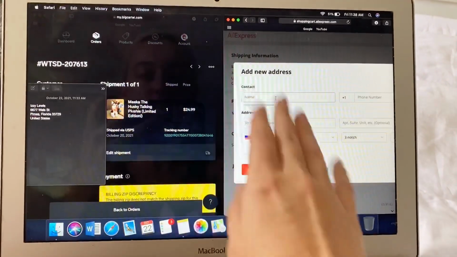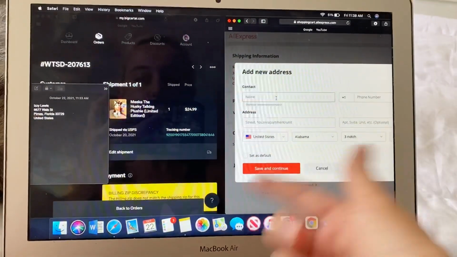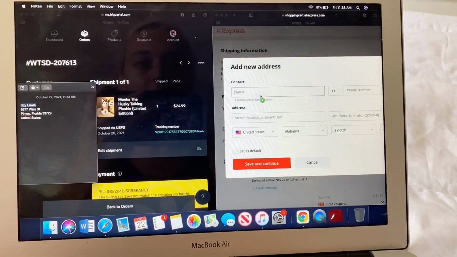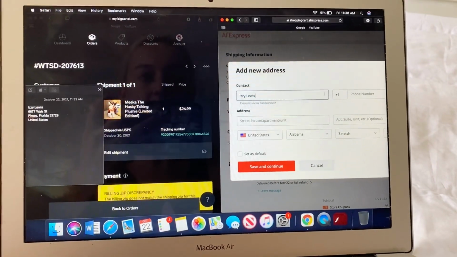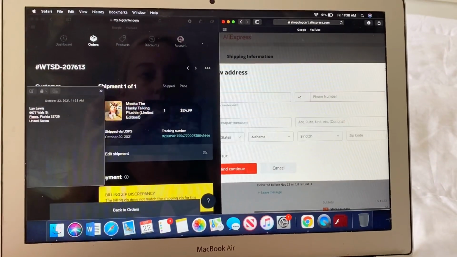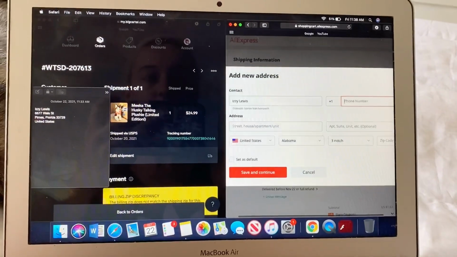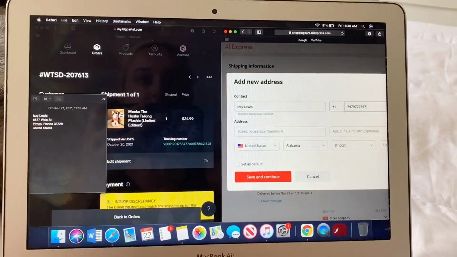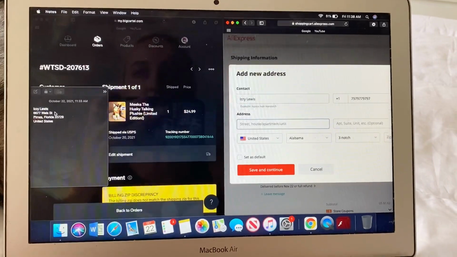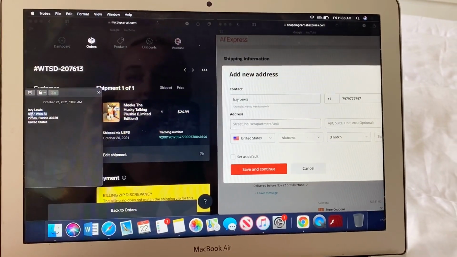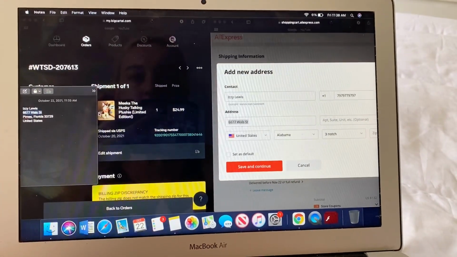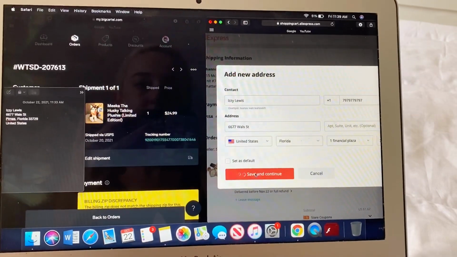Every time you have a new order, you add a new address, obviously, so you're not gonna send it to the same person. And literally all you do is just copy and paste everything over, and you can put your phone number here, but for right now, I'll just put a fake one in. And you're just gonna keep copying and pasting everything over from the other listing. Then click save and continue.